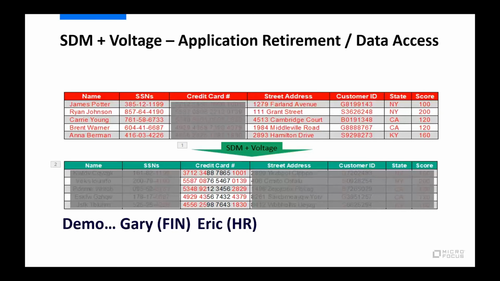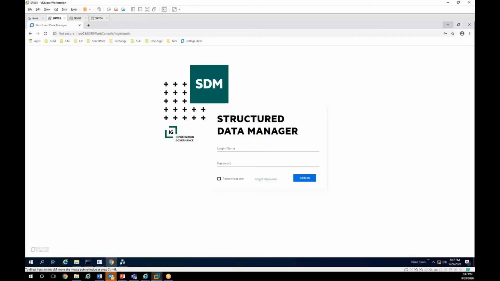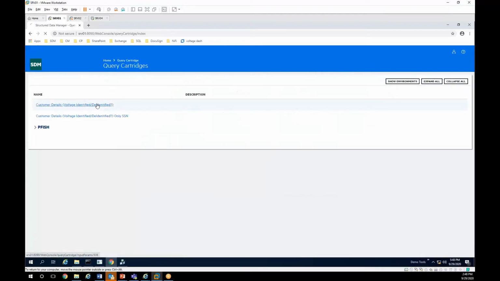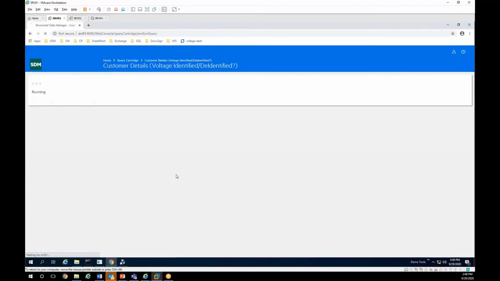So let's have a little demo and see how we actually achieve this functionality. Let's see this in action through a demo on our demonstration system. I want to log into the Structured Data Manager web console as an administrator. I've already gone in and performed the data extraction and encrypted the data, which is now held in our archive. Going into a data access cartridge, as an administrator, I can run that data access cartridge, which is going to query the customer table. And let's see what we get back.